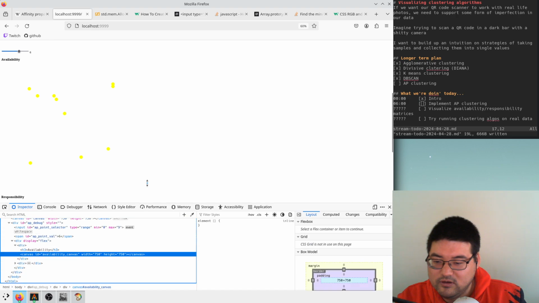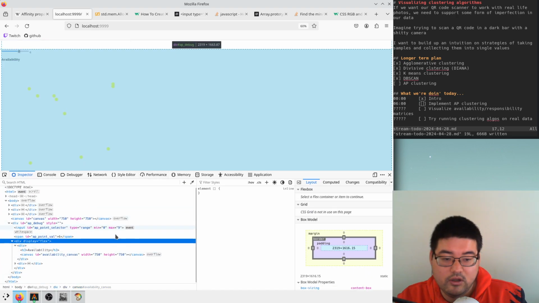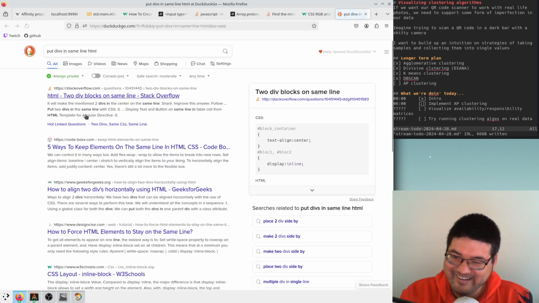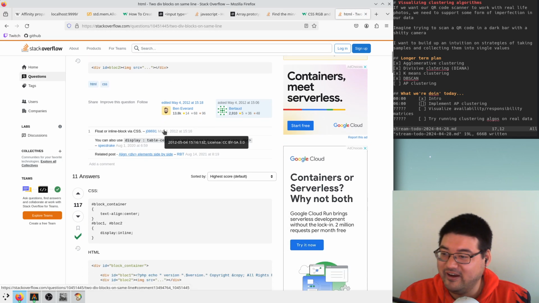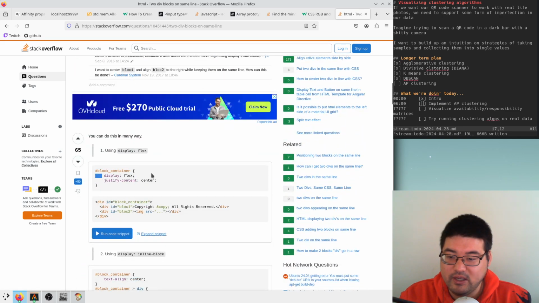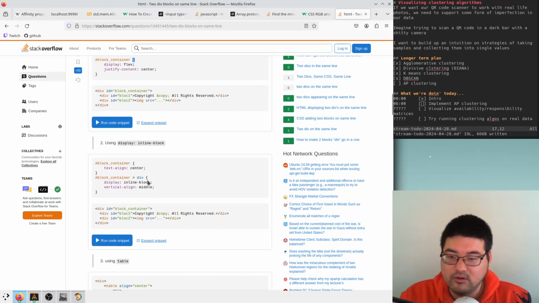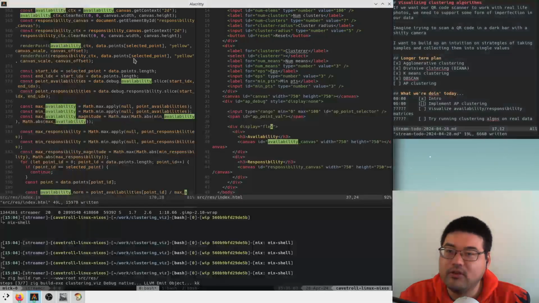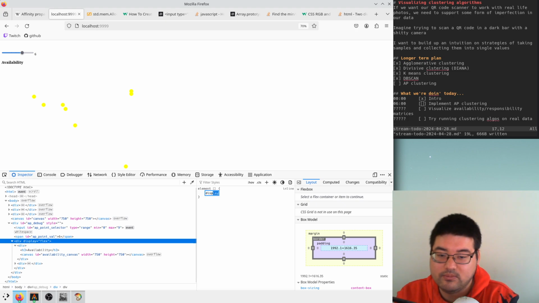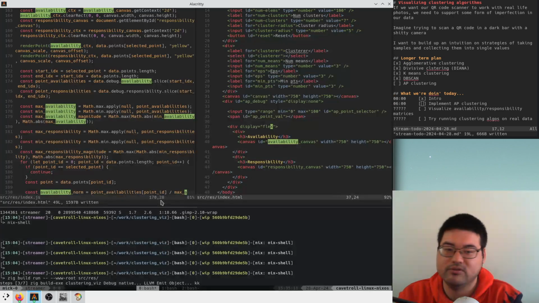Inspect. Put divs in same line. HTML, 2 blocks on same line. Block container display flex. I thought that display flex would do what I wanted. Oh, it's because I wrote display equals flex instead of style is equal to display flex, like this.